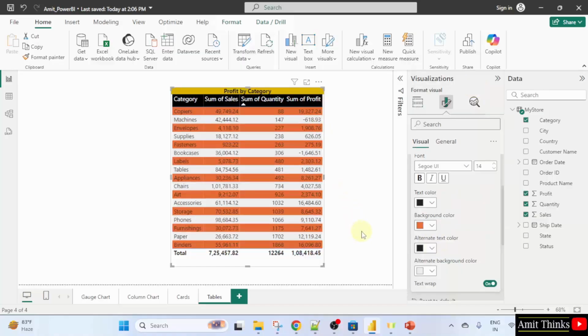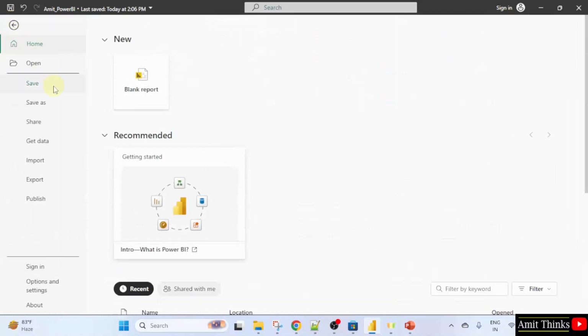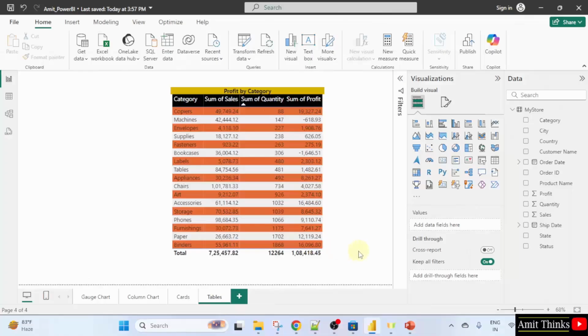So in this way, guys, we can create a table and easily style it. You can save it, file, save. Now you have created a table easily. The total is also visible. In this way, you can change the design of the table also, format the text, the font size, the font color, the background color, the header color also, and even the title. Thank you for watching the video.